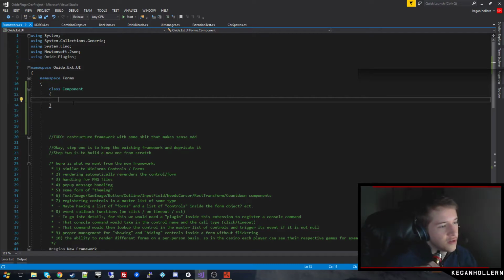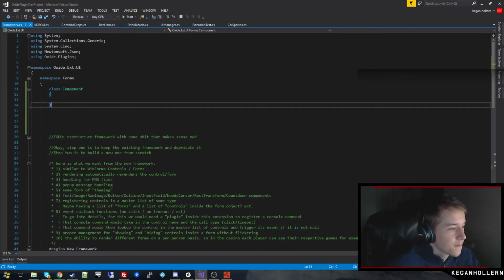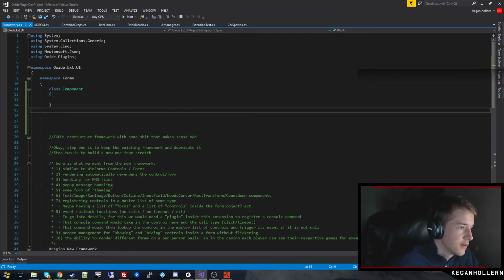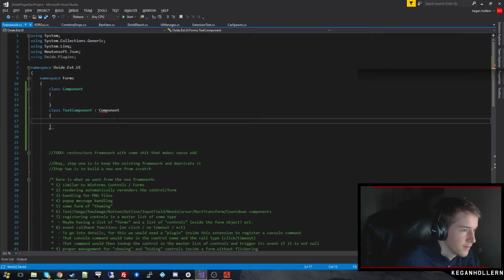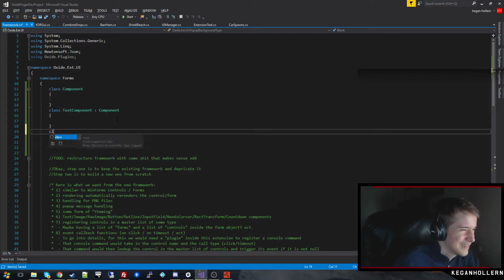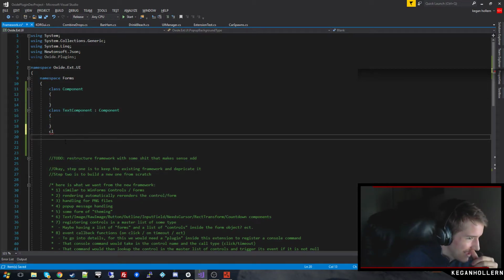Because sending UI from server to client, I have to take what I have, convert it to JSON in a specific format, and then pass it across. And if I don't format it correctly, it kicks the client out of the server. So we need class component, class text component. Text component is a type of component. Do I want to call it text component?